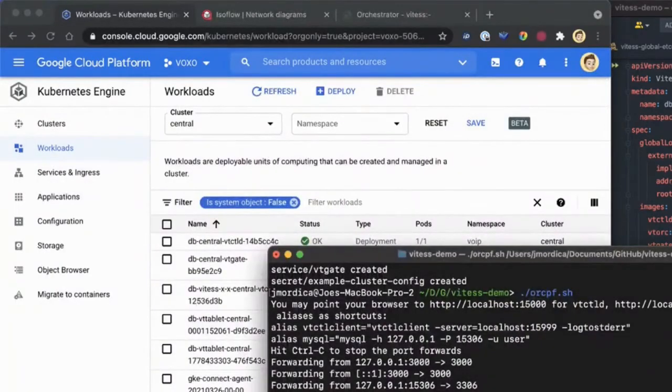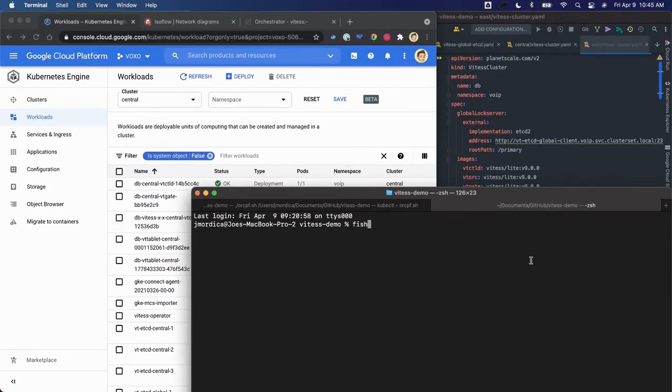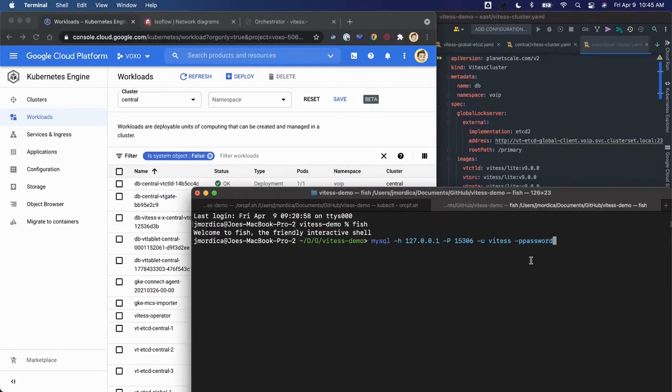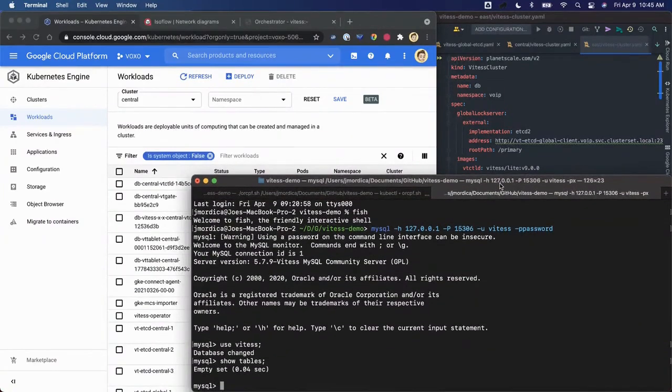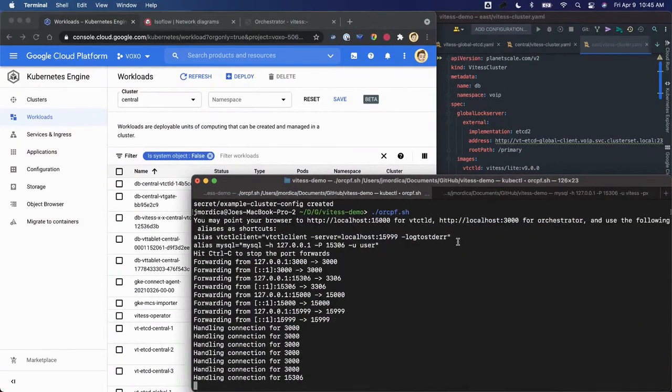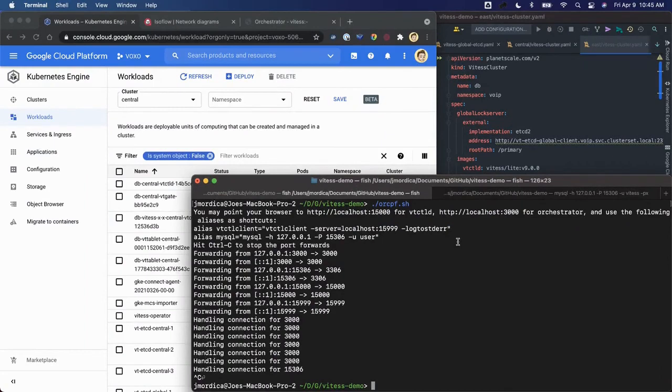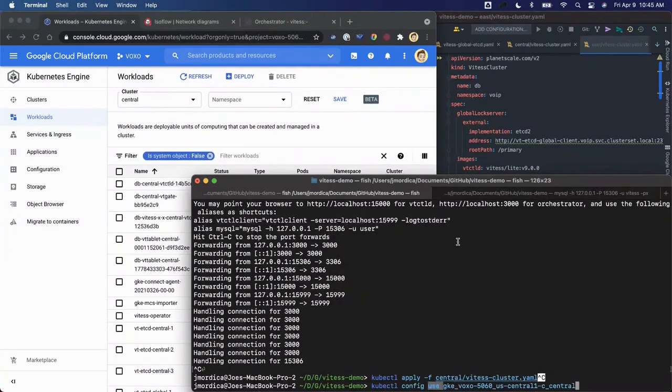I can probably at this point connect to MySQL. Yep. Use... show tables, and there is none, but we're going to add some later. All right, cool. So everything is up and running in Central. Let's deploy. Let's go into East.